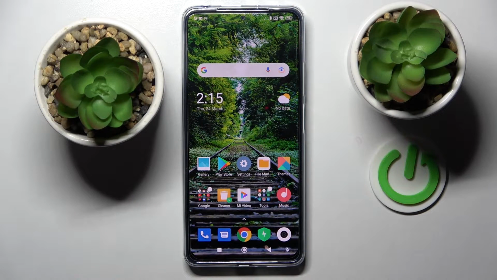Hi! In front of me is Xiaomi Poco X4 Pro 5G, and today I would like to show you how you can change the default apps on this device.